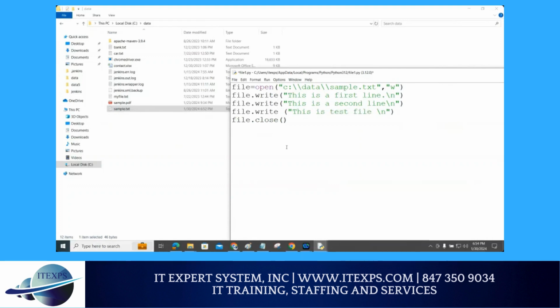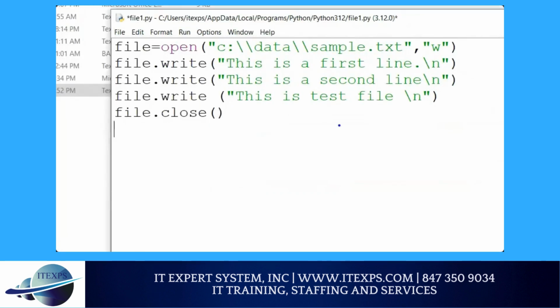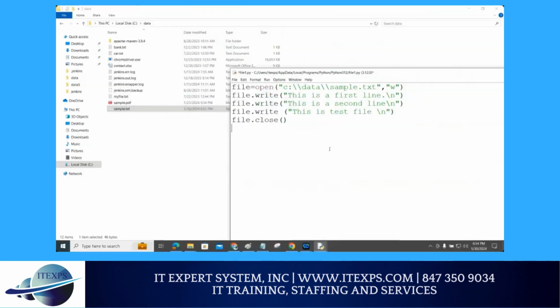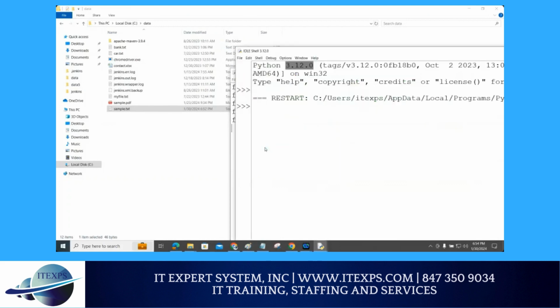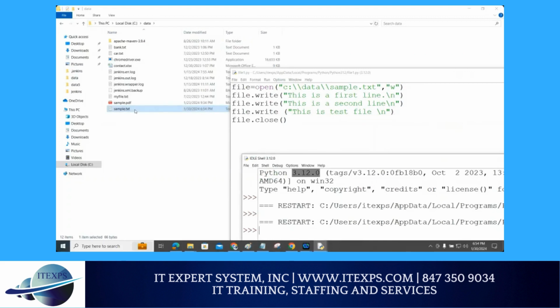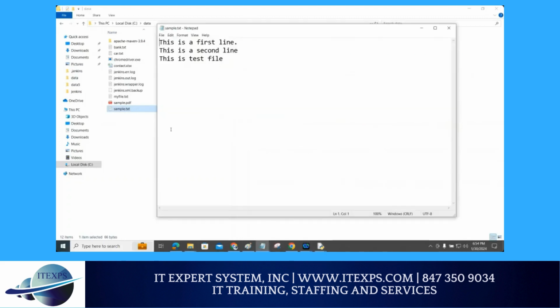Please understand, Python is all lowercase. You write file because that's your handler. You do write because you want to write something. Anything you write in double quotation, and \n will be pressing enter. So now when you run it, it will still create a new file under the data folder. And now if you go back to the data folder, you will see 3 lines.